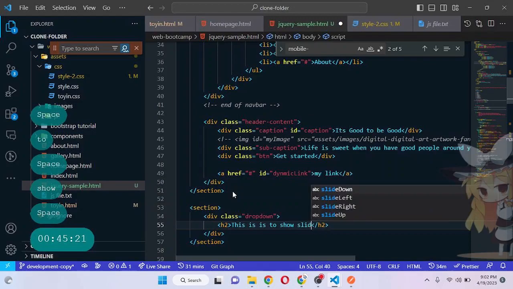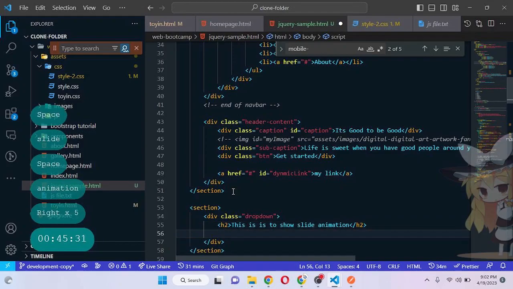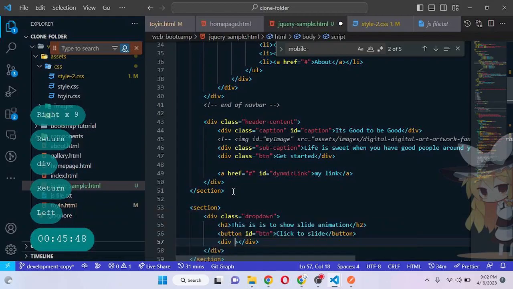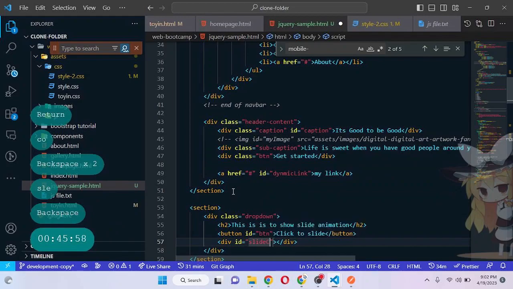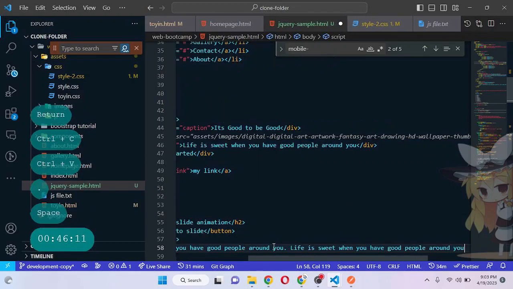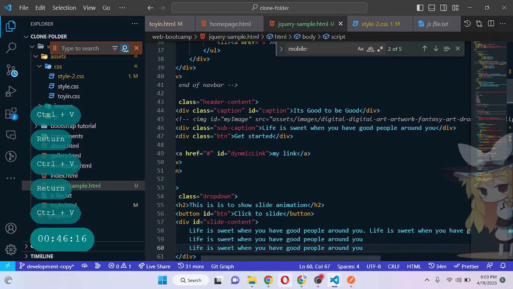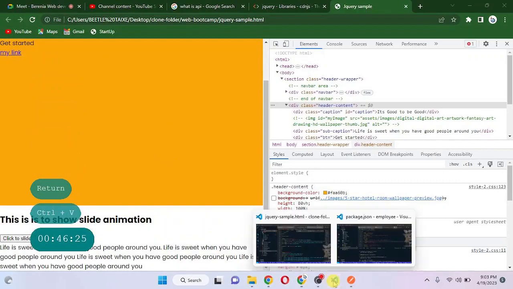This is to show slide animation. Okay, and after that I have my button, then I have my ID, copy 10, click to slide, then I have my content with my ID, and that will be slide content. Okay, just put, okay. Okay, this is it here.